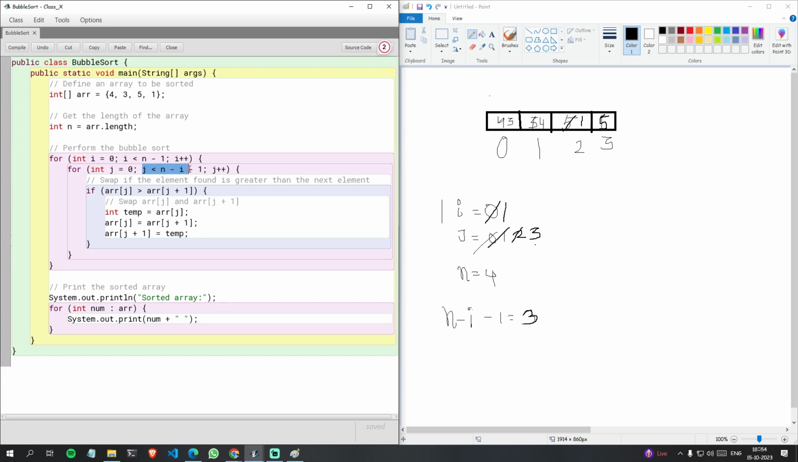Okay, now why am I doing j less than n minus i minus 1? I am doing it because, look, the result of the first iteration is that my array is still not sorted, but I have got the largest element in my last index, right? So that means I need not check the last index anymore.